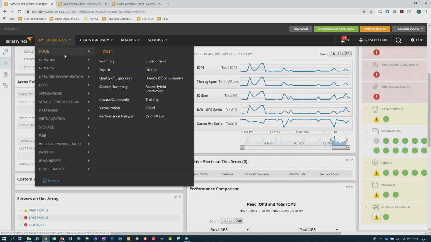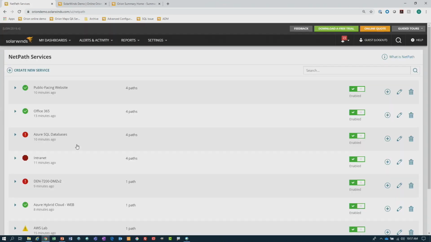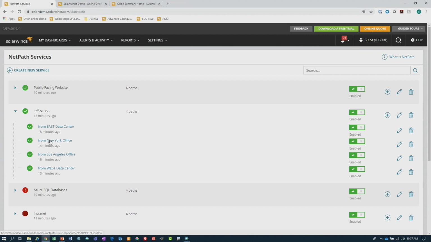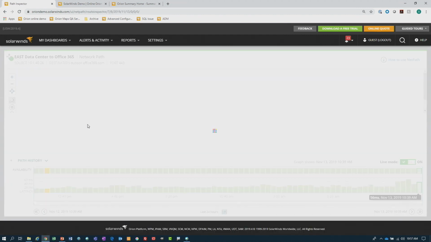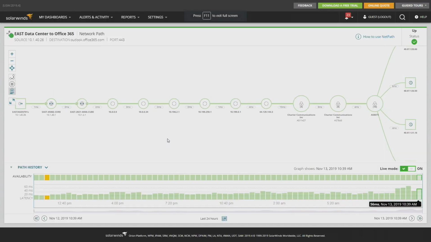Under our NetPath services, NetPath really came about with the advent of SaaS services. It's really about understanding how you get from point A to point B. I'm just going to bring up a quick example, which is Office 365, and let's take it from our East data center. Let me do a full screen as well, it may help you. This is taken from a point of presence in our data center all the way into Office 365.